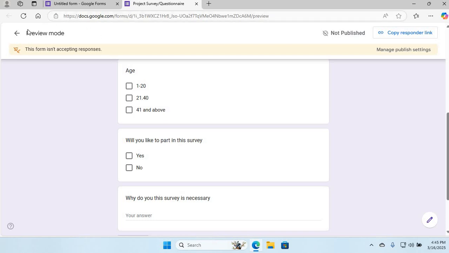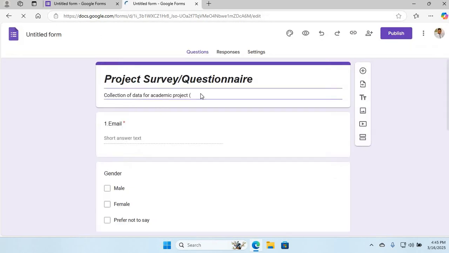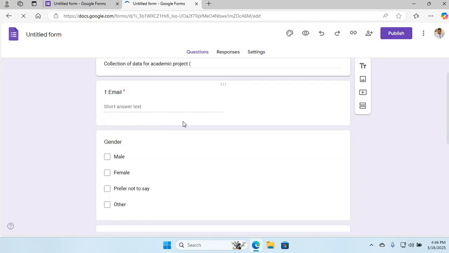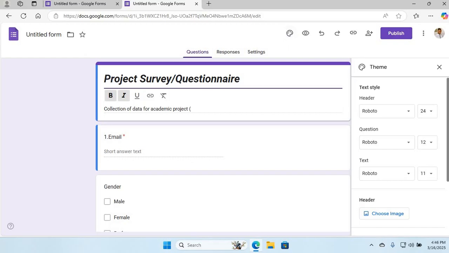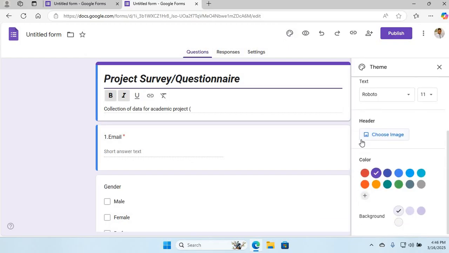Now let's get back to the work itself. Now let's see how we can apply some editing techniques to this. This is my form. If you want to use different colors for the interface, you come to the customize theme. If you click on the customize theme, that gives you different colors that you can choose for the interface. So I can choose this color, and that gives me the interface to be that.